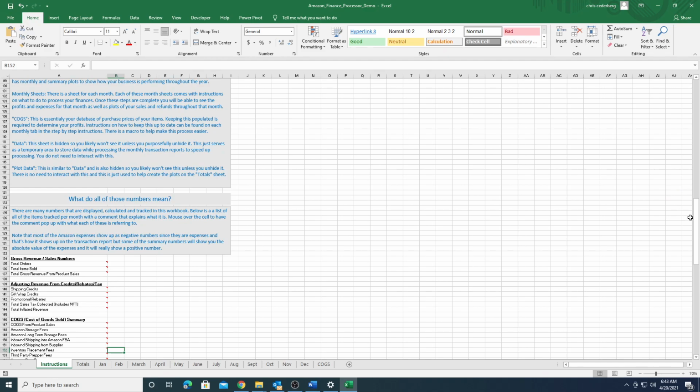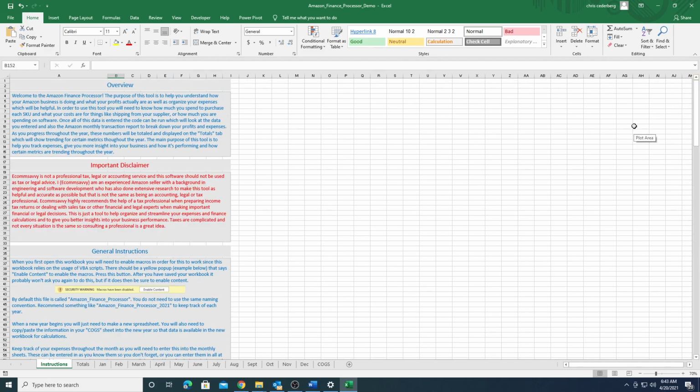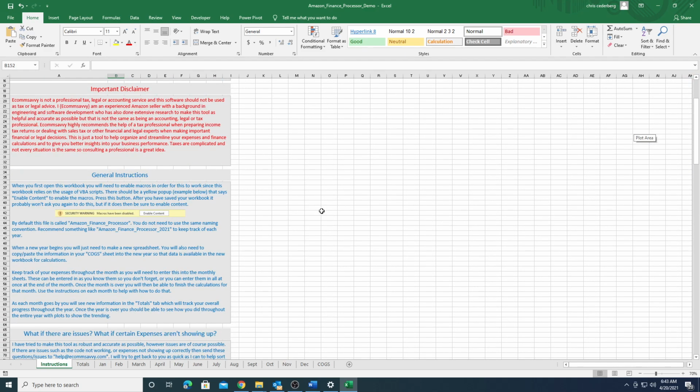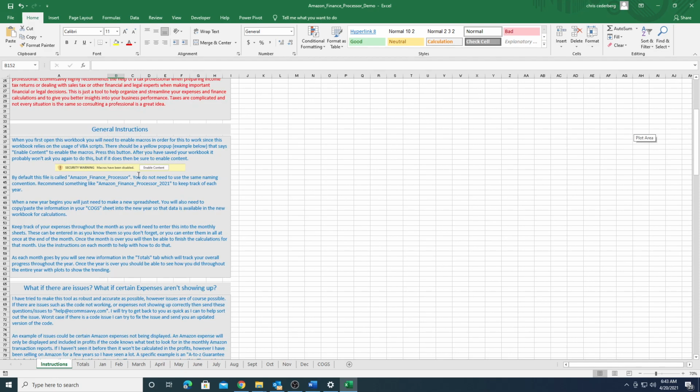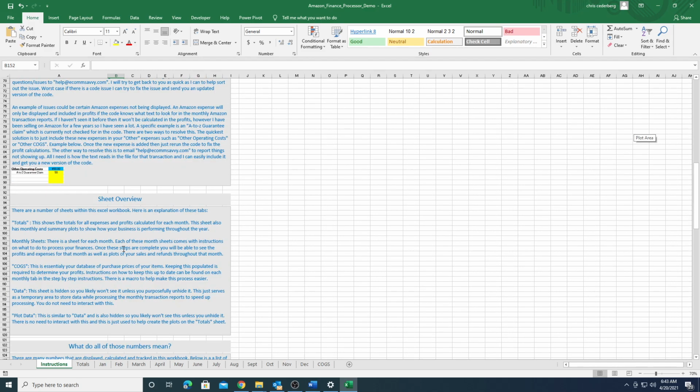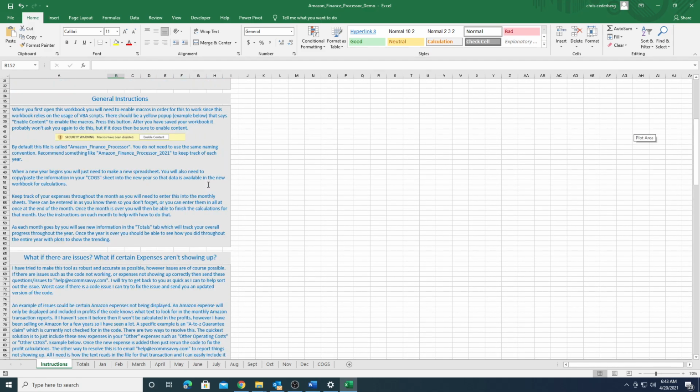The first tab is the instructions tab. I'm not going to read through the whole thing. Just know if you do get this tool, there are instructions in the beginning that walk through how to use it, as well as some things to be aware of. The one thing to note now is that this tool does run off of Excel FBA macros, so you do have to enable the content. It's this little yellow thing that pops up. You do have to enable the content to use these scripts in this tool.